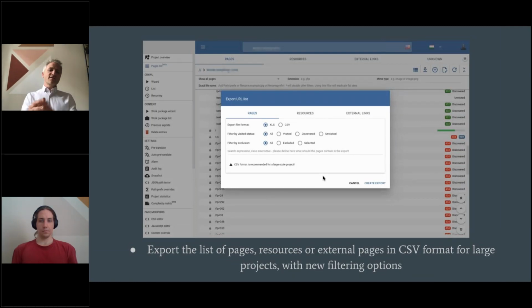So this was about the content export, and we also offer a possibility to download the actual list of URLs. And by URLs, I mean the pages or resources or even the external links. And here, even in 2020, we got surprised where our standard export to Excel was not good enough. We learned about projects where there were way too many URLs to be exported, and Excel certainly wasn't able to open the resulting file.